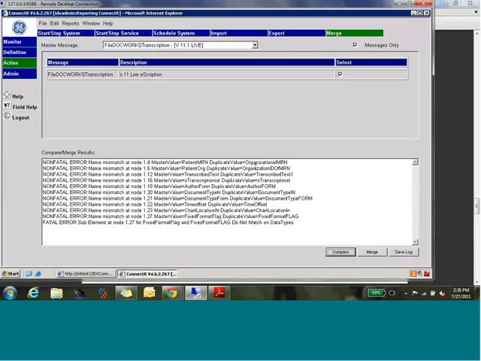So if you were to merge these now, you can see that the duplicate or the child message definition right here will get pulled into the master. So essentially, what was organizational MRN is now going to be patient MRN across the board, and so it may be a little confusing if you knew you had mapped something to organizational MRN and now it looks like patient MRN. So just something to be aware of.